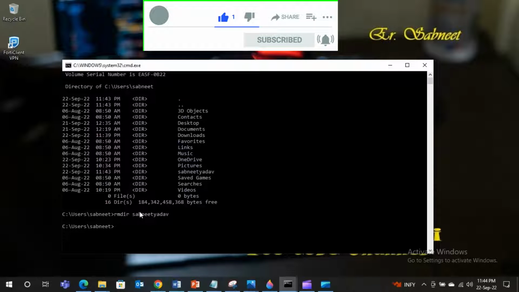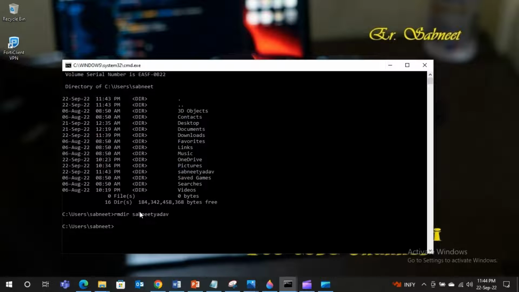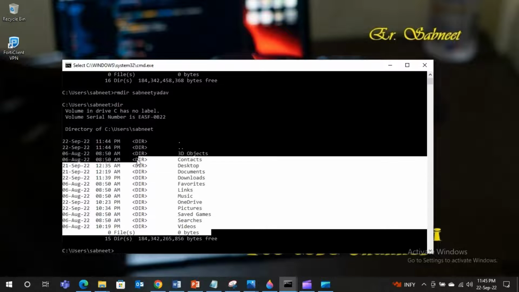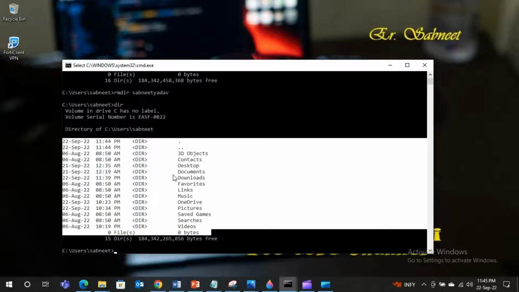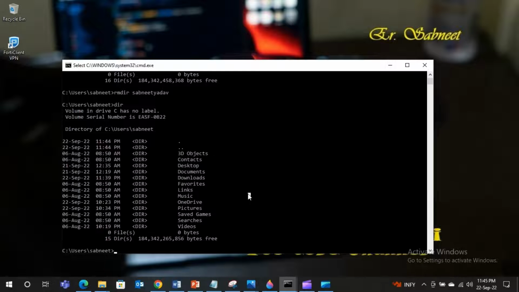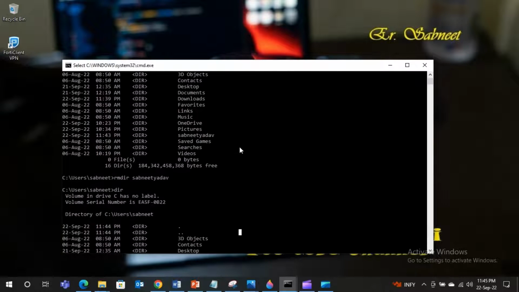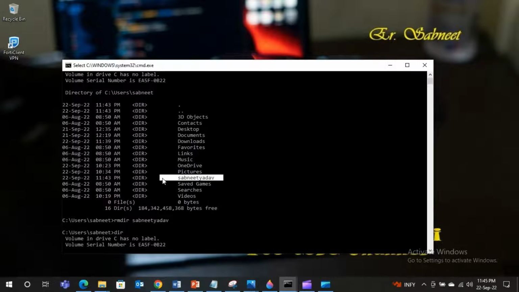Yadav. Then the command is used and the folder is deleted successfully. And then I have checked with dir and pressed enter. Then it is not showing Sabneet Yadav for the system, the folder is not showing. So this folder has been deleted successfully for the system.